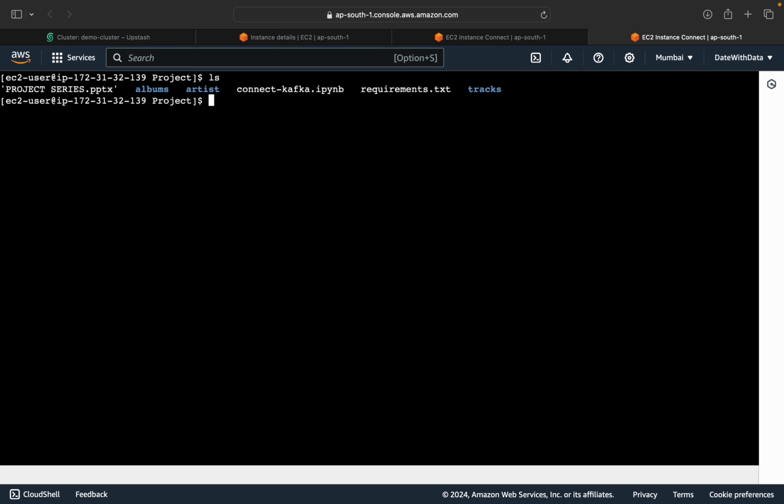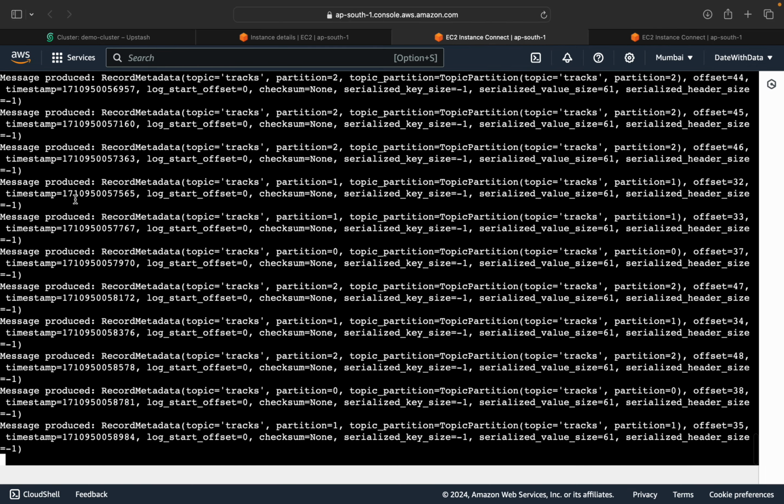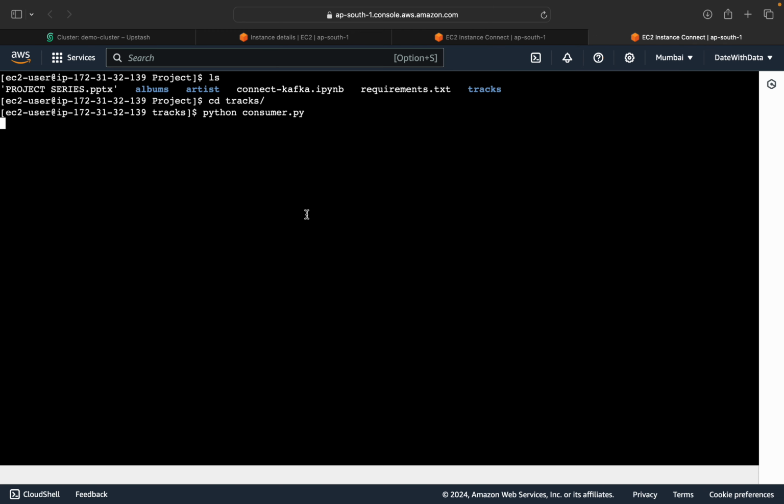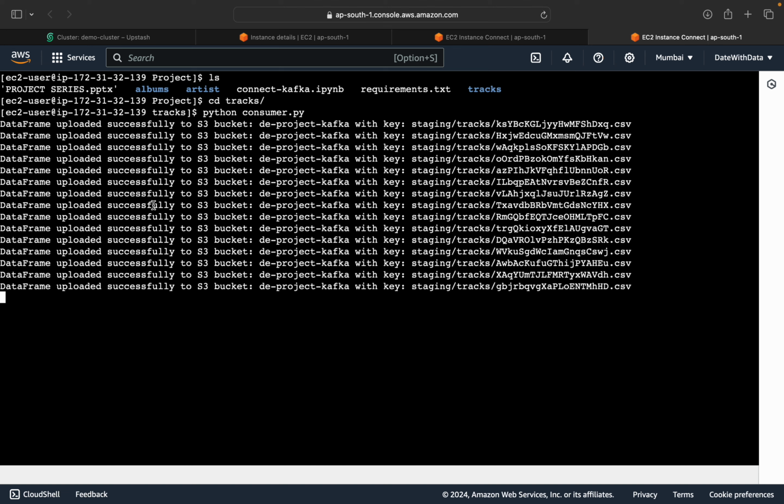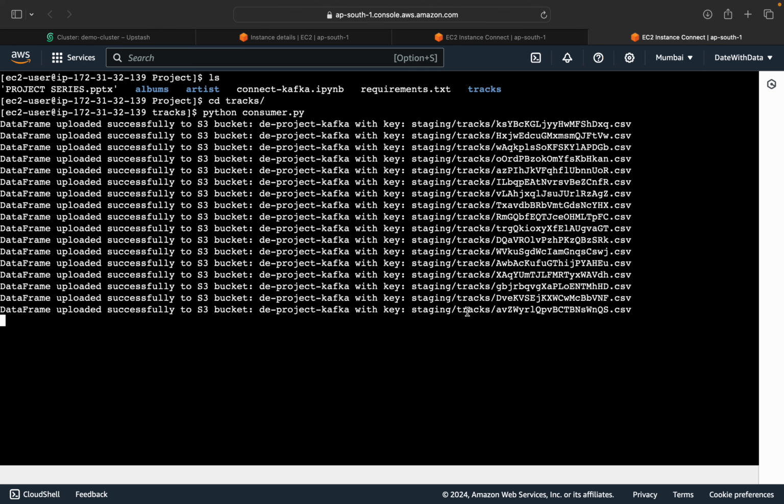Now we can also start our consumer application. Go inside tracks. Now let's do python consumer.py. For starting a consumer application, I have started another instance connect so that I can demonstrate at the same time it is producing and at the same time it is consuming the application. Now we can see that data frame uploaded successfully. It has started consuming and writing to our S3 bucket.